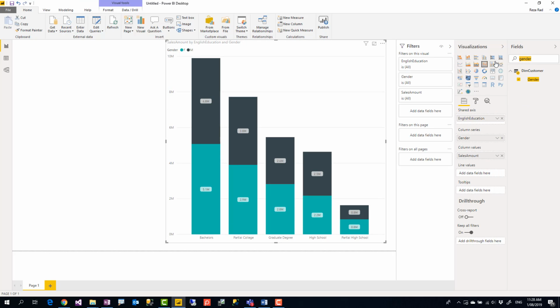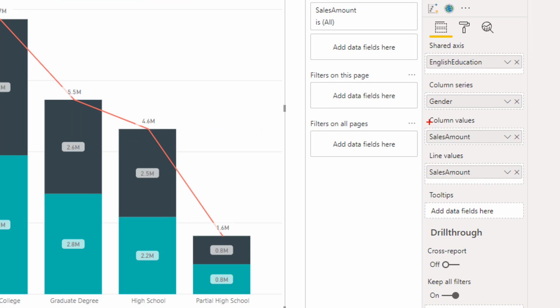But what I do is I bring the same sales amount value, this time also to the line value. So I'm actually showing same value in the column and in the line, right? Same measure in the column and in the line. And now you can see the totals are available on top of every column. So it shows that in this column, the total is 4.6 million.